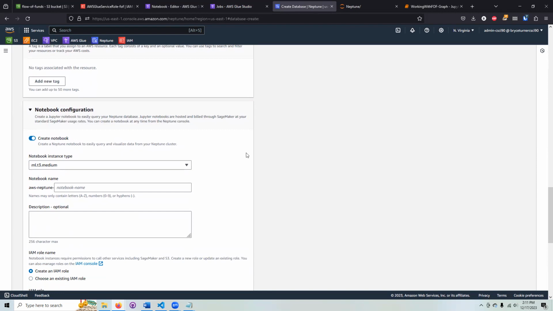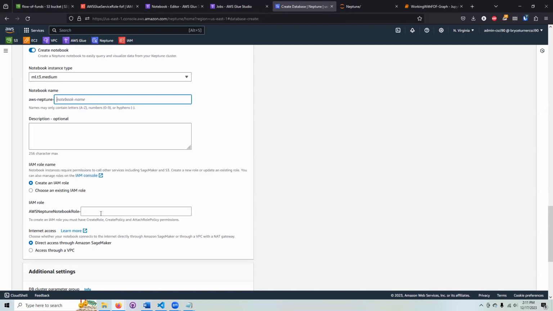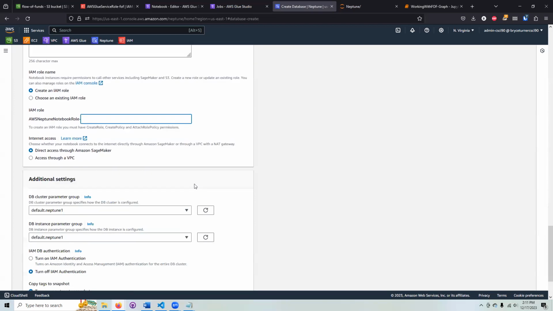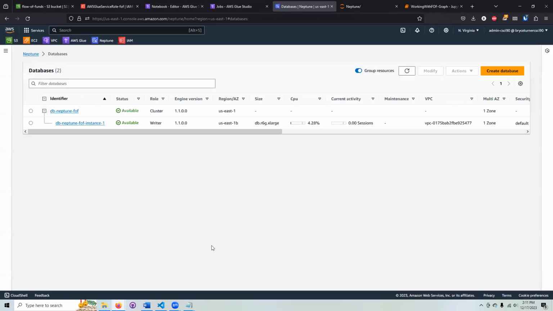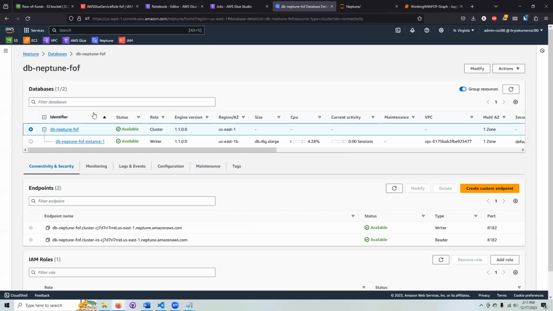This is how you would configure the notebook. You can add a new notebook. For this one, I named it FOF, but you could name it FOF2 or whatever you want. It creates a new IAM role and everything and associates it with that notebook. Great, you could click create. I'm not going to, because I already had this one running. So we click in here.